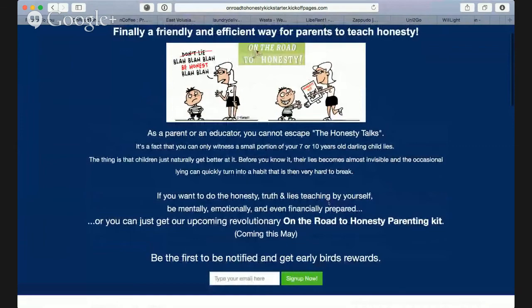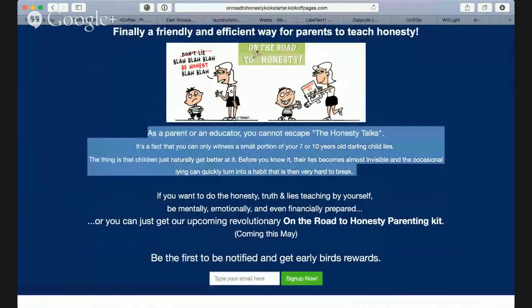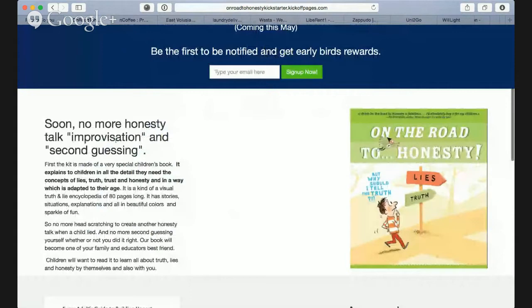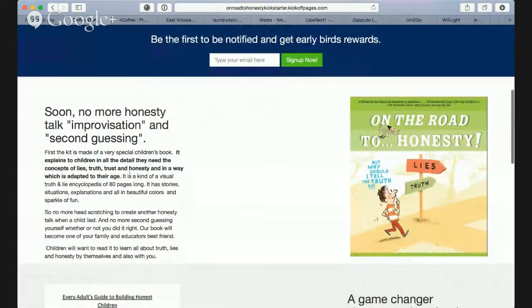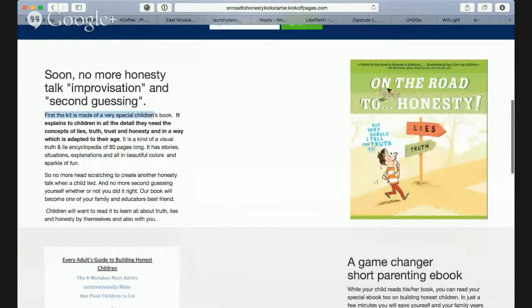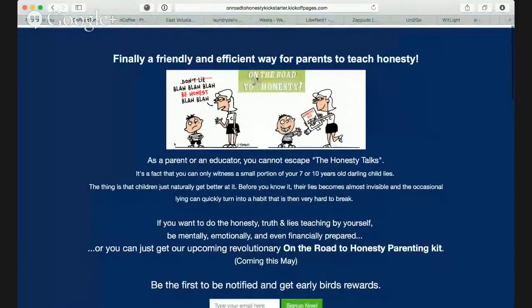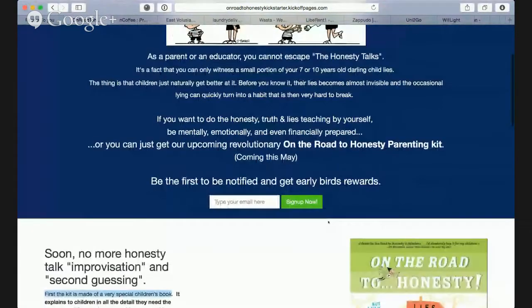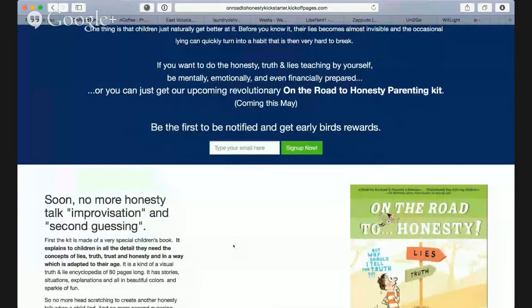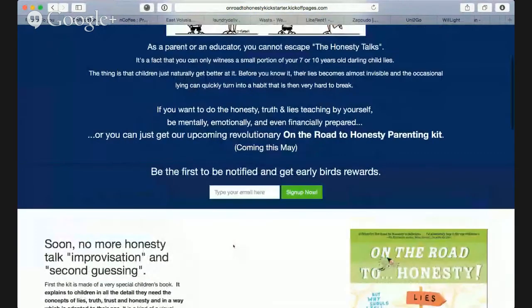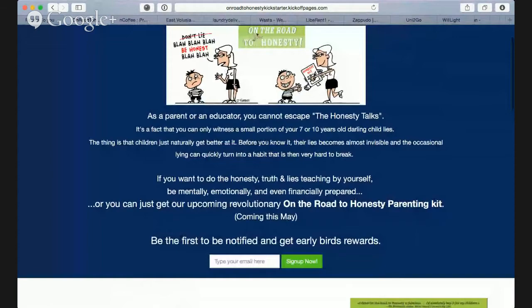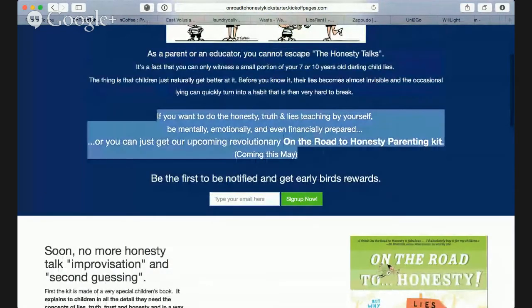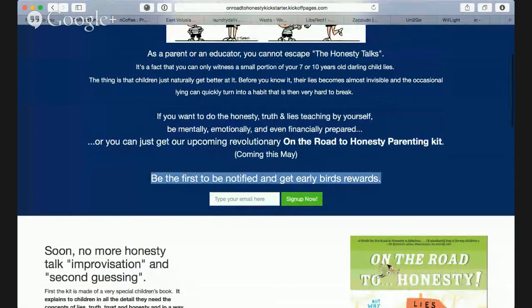And consider taking this into the headlines here, like honesty talks, and then tell the story about what it is. You've got some detail that says, first, the kit is made of a very special children's book. Okay, so then that word, the kit, should be in here. We're building a kit to help teach honesty for parents and children. That should be up here on the page. I hope this is making sense when I'm reading it. Really take the story, put it below, explain the what very clearly up here, and then the why of why they should care and sign up very clearly.